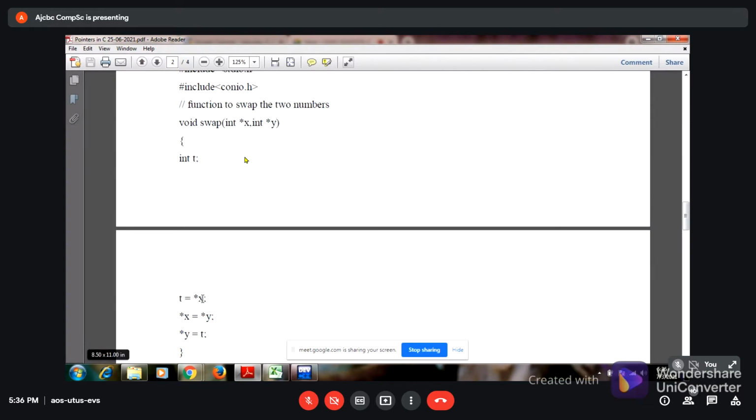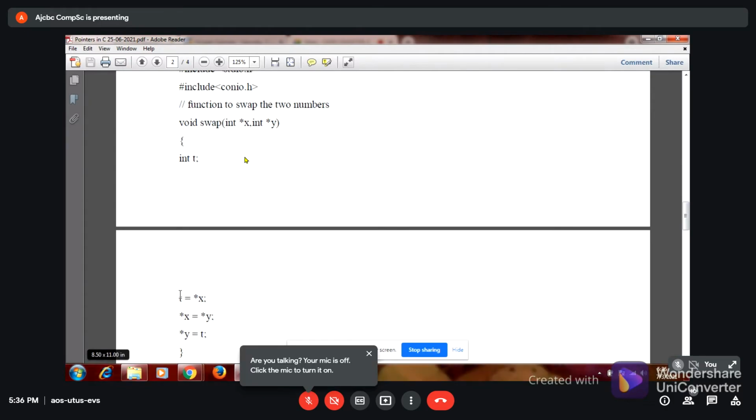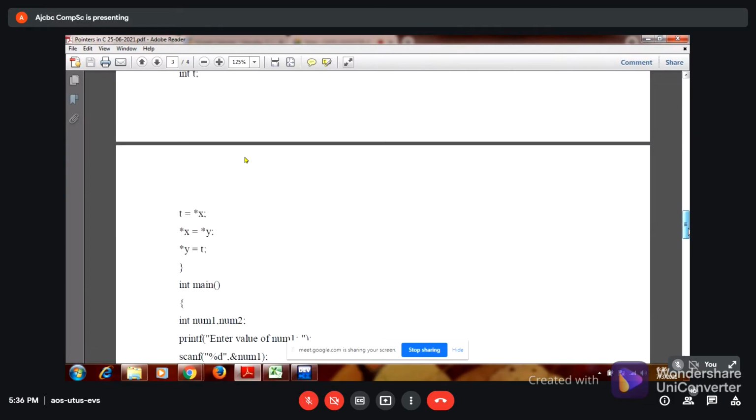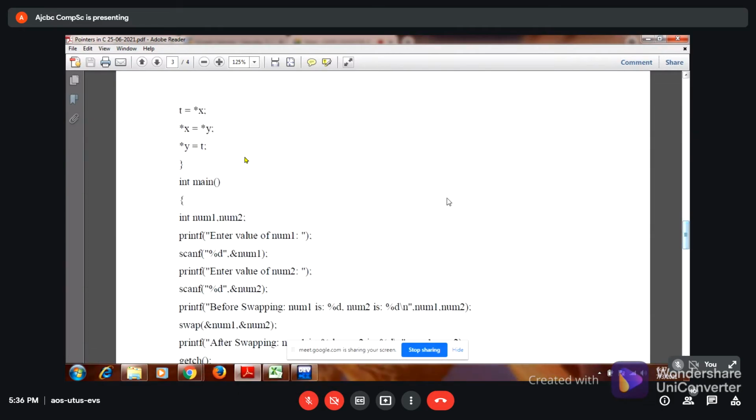So suppose x is 10, y is 20. So now t is 10. Okay. Now x will become what? Value of y is 20. So x will become 20. Now y will become t. So t we have already got 10. So now the values of x and y are interchanged as 20 and 10. Okay. So now we will write the int main.